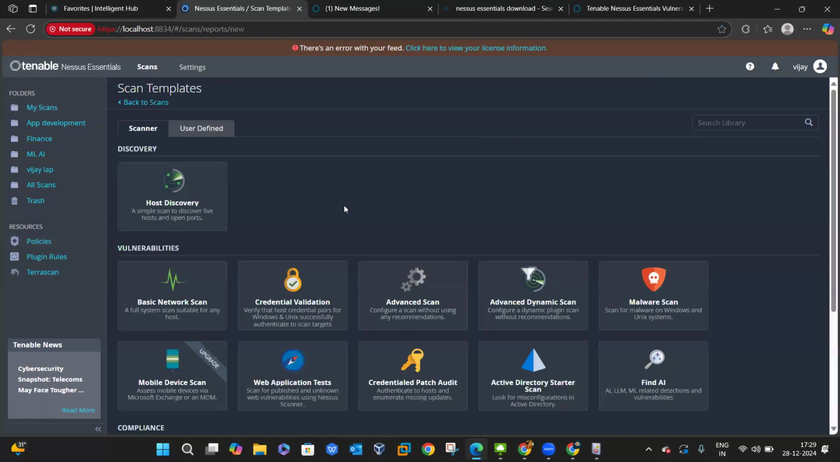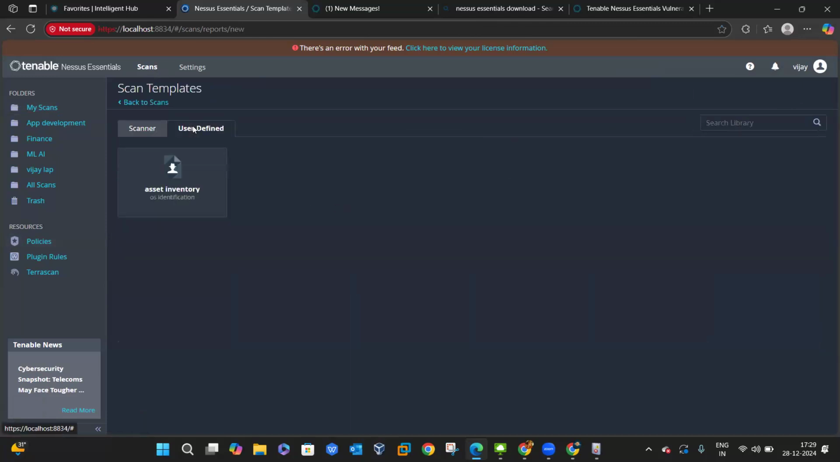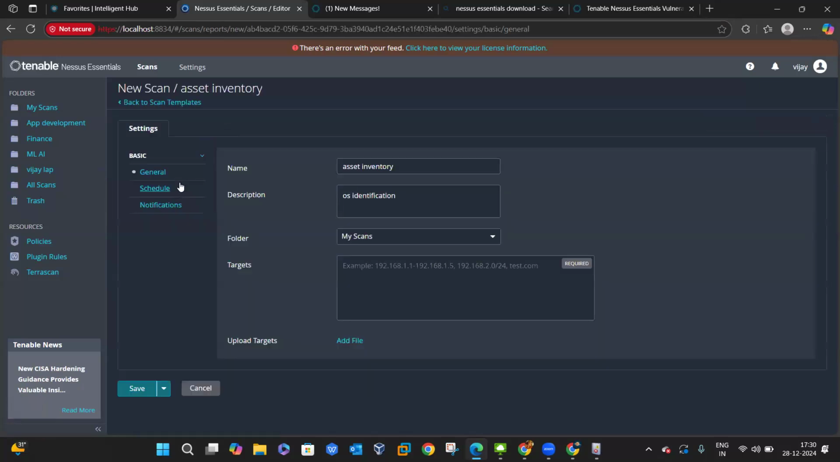Now you can see previously the user defined tab was not there. Previously the second tab was not there, only one tab was there. Now what we have done is taken the host discovery default template. From the default template, according to our identification of the assets or servers list, we created asset inventory. Now asset inventory is reflected here. Click on asset inventory.